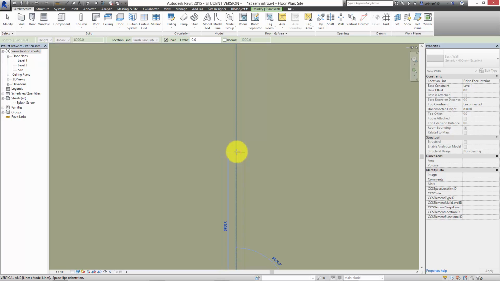And you can see that as I'm drawing it up, it's making this temporary dimension. At the moment it's 6,700 millimeters. I can either continue to move the cursor until it gets to 9 meters, which is what the measurement is here, or I can just type in 9,000 like that, and it'll automatically draw the wall to the correct dimension.